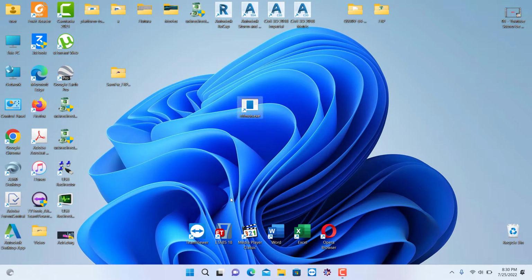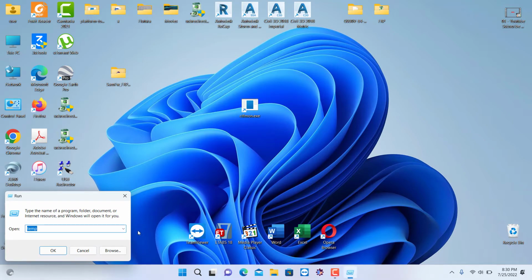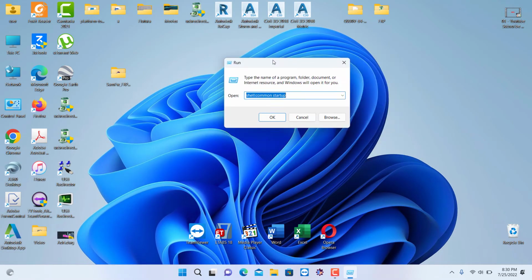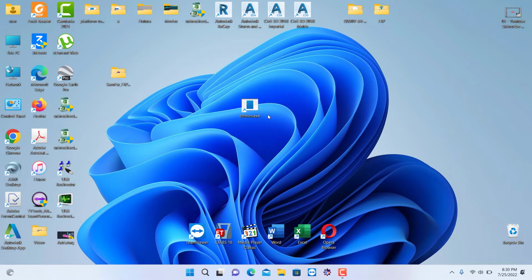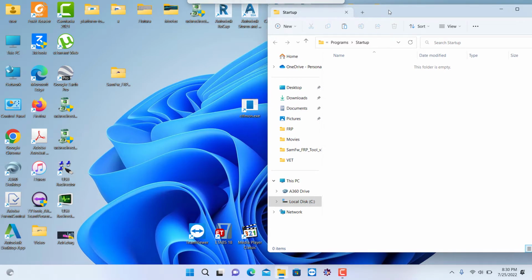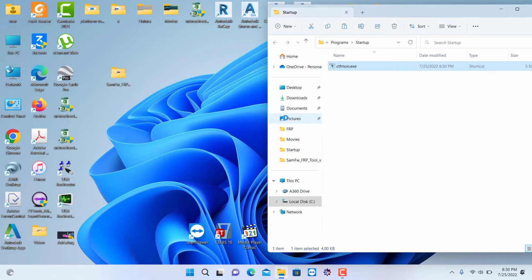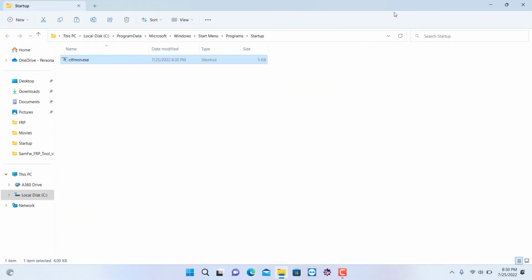Now you will need to go again to the Run command. Right click on the start, go to Run, and over here type this command: shell:common startup. Hit OK, and it will open another folder. Now the shortcut that we have on the desktop, you will need to place it in this folder. Click continue, and here we go. After that, restart your computer and the search will be working just fine.